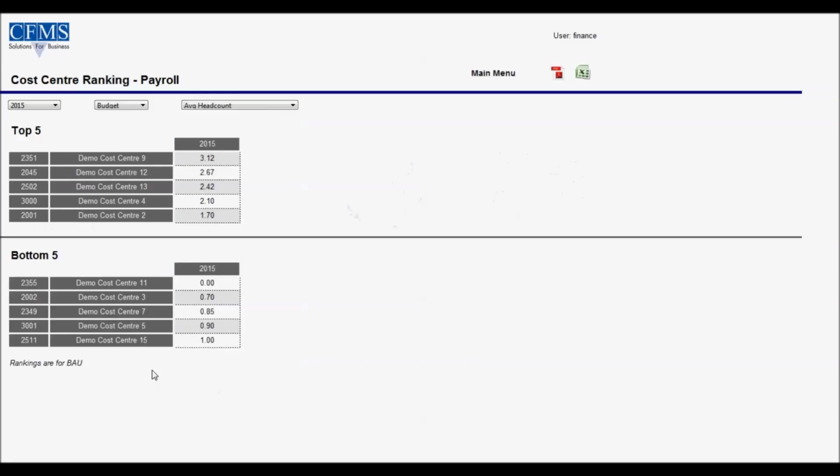We've also created this report, which shows a simple ranking of the top 5 and bottom 5 cost centres, ordered by headcount or total payroll spend. Reports like this can be easily created to surface the information that's most useful to you, rather than simply displaying a long list of numbers.